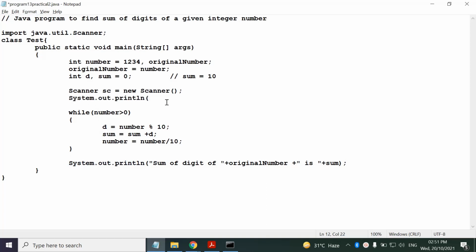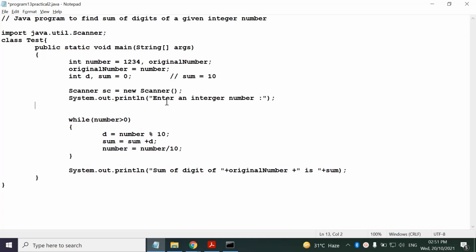System.out.println, enter an integer number. By reading this message, the user should understand that he has to enter the integer value. Now by reading this message he will try to input that number. So let us get that number by using a function called nextInt. It is defined in this Scanner class.